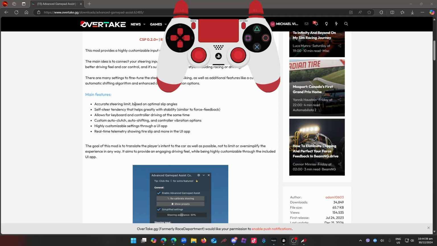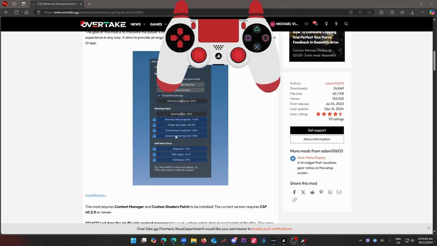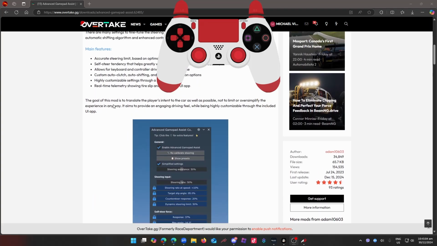It allows for keyboard and controller driving at the same time. I haven't used that one. Custom auto clutch, auto shifting, and controller vibration options if you're into that. I've only used the auto clutch, not the auto shifting and controller vibration, because I have a Logitech F310 and I do not have controller vibration. Very customizable as well. I'll share with you some of my settings. These are some of them. And currently real-time telemetry, which I don't use personally.